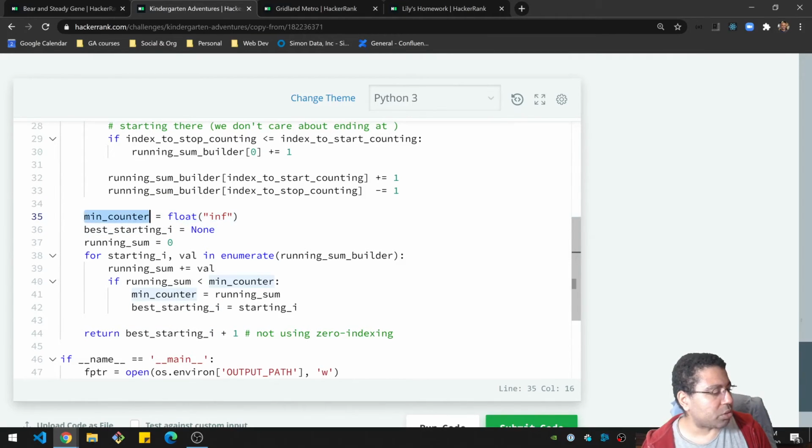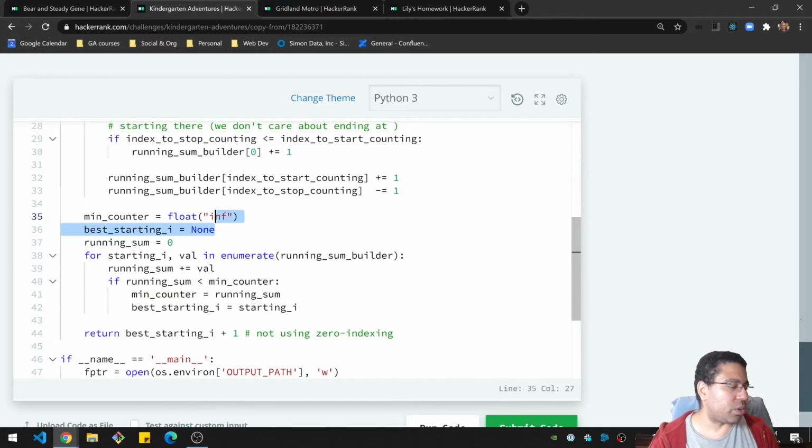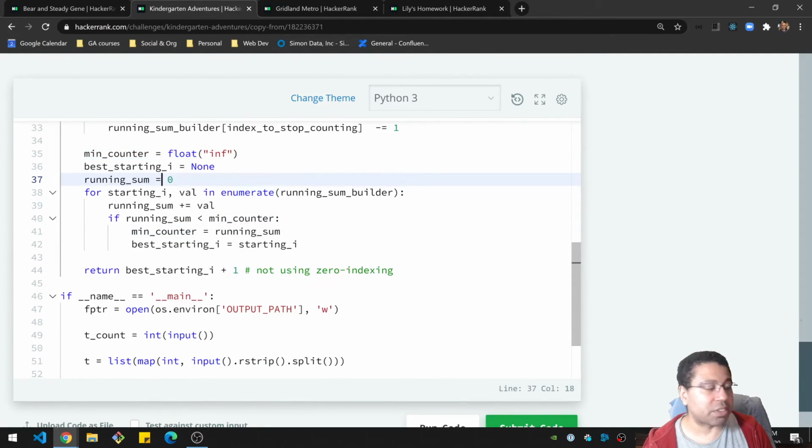We'll have a min counter. And again, min because we're minimizing the number of students who are not finished. And I'm starting it with infinity because every number is smaller than infinity. And here is the best starting index that we're going to keep track of. Whenever we find something smaller, we're going to keep track of that. That is effectively our answer. And here's the running sum, which I'm initiating with 0.